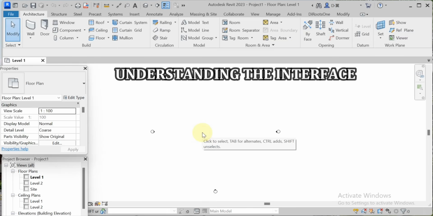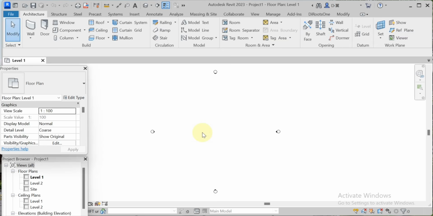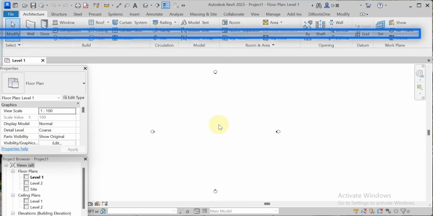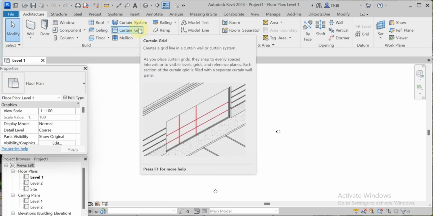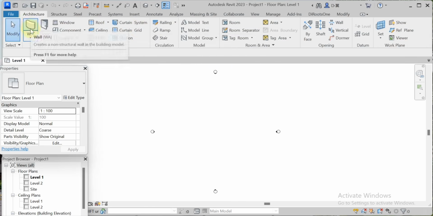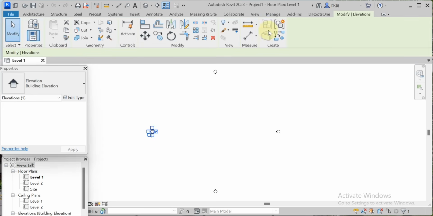Step 2. Understanding the interface. Now this is where most beginners get confused, but I'll simplify it for you. The Revit interface is divided into 4 parts. The first part is the ribbon. These are your tools. Everything you use to model lives here. We have the walls, doors, windows, the ceiling, and all the rest. If you select an object, you have more tools. These are the modification tools.